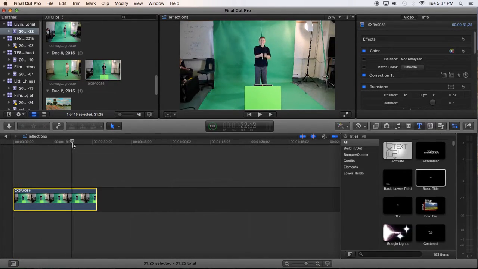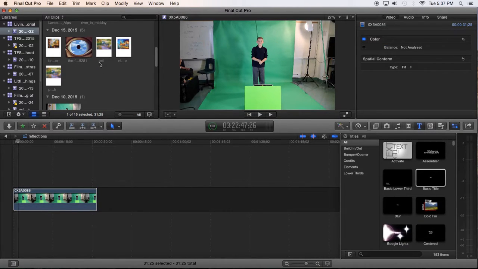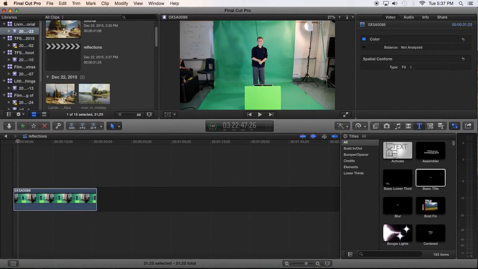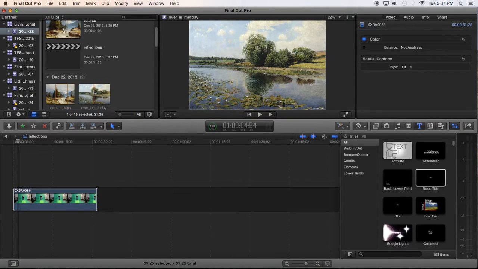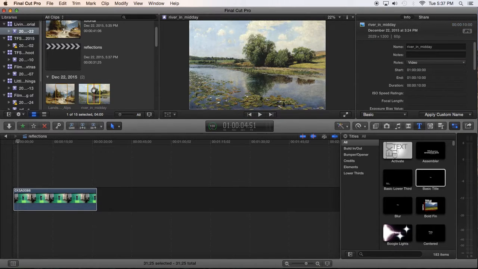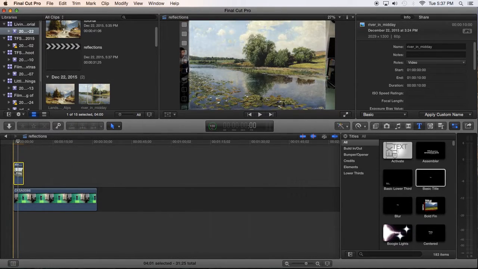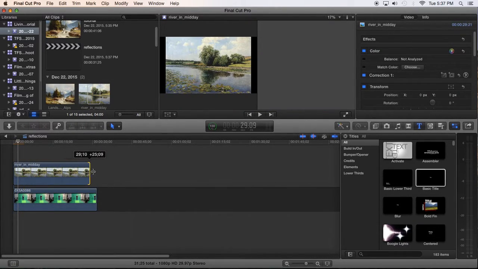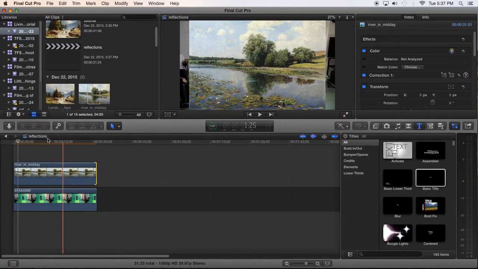So now I have my character, I need my background. I will go up in my paintings and choose a background for the fishing. I think it's this one. And as I did previously, I will just put it on top and stretch it to fit. And again, I will do the same operations.